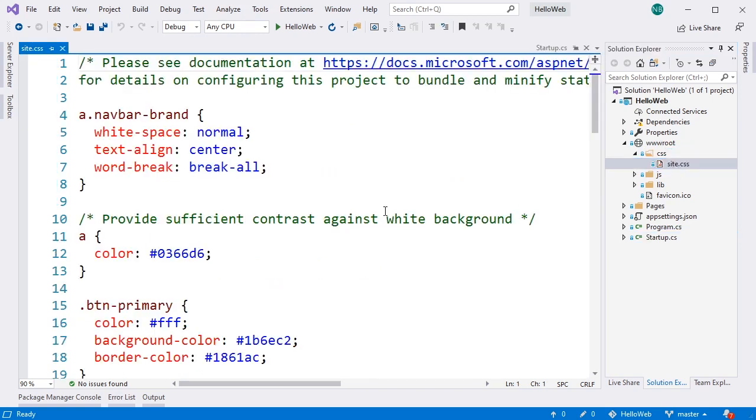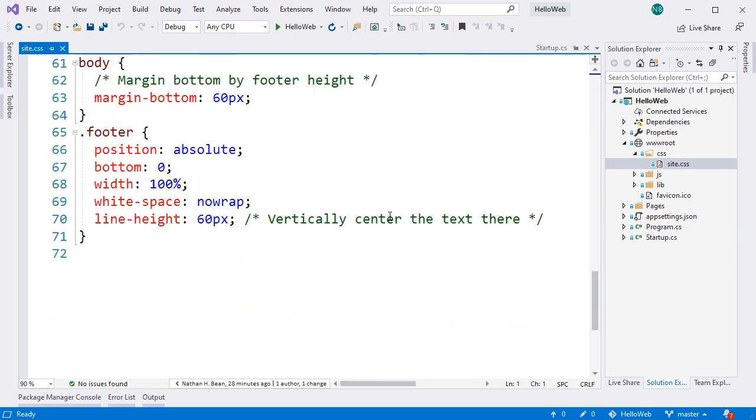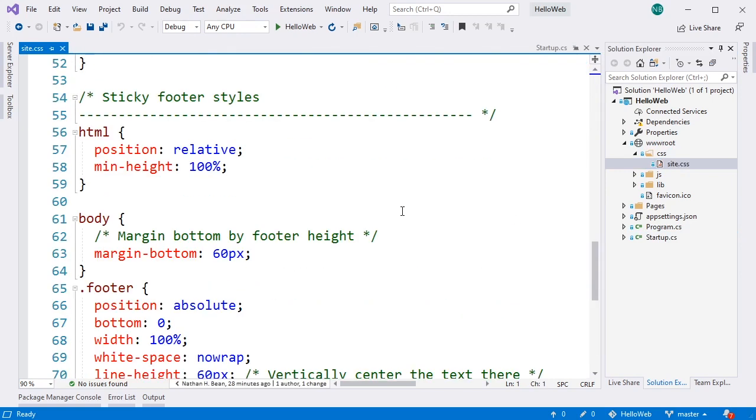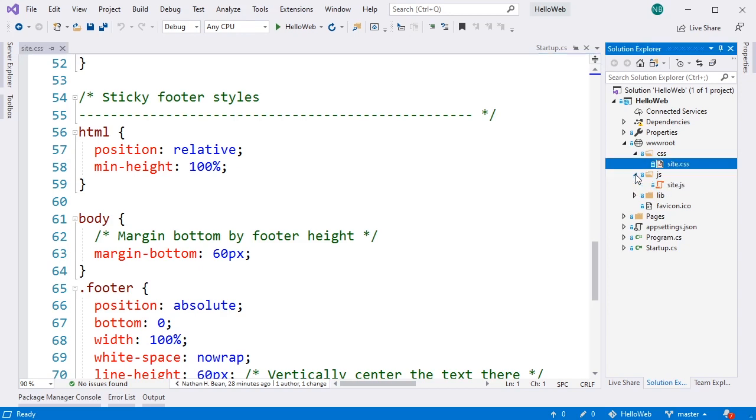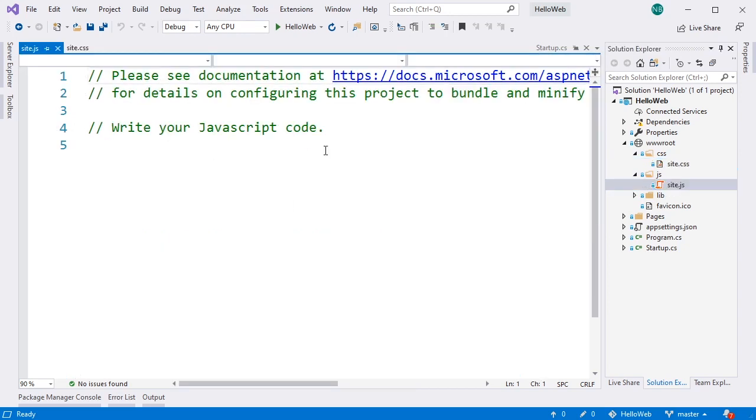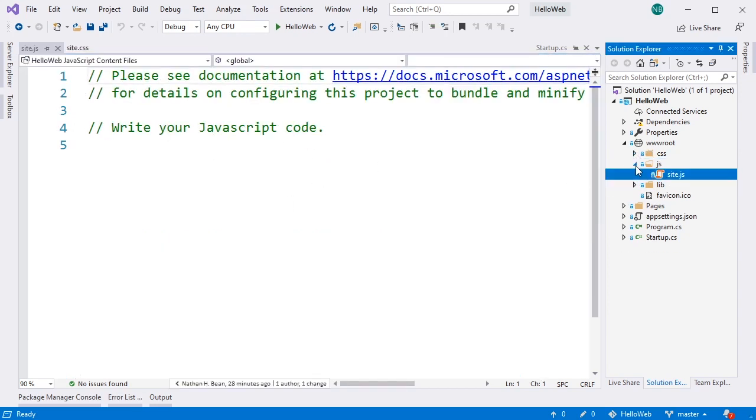So this site CSS, this is where we would put all the CSS rules for all the pages on our site, and then we would just include or link that into the actual HTML page that we're serving at that time. The same for the JavaScript. We have one JavaScript file where we put all our JavaScript for our website.